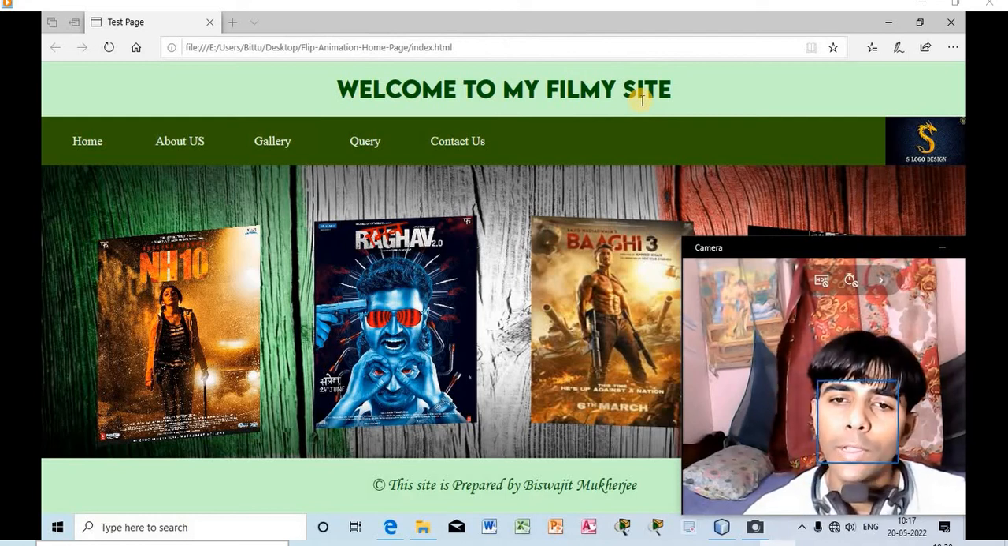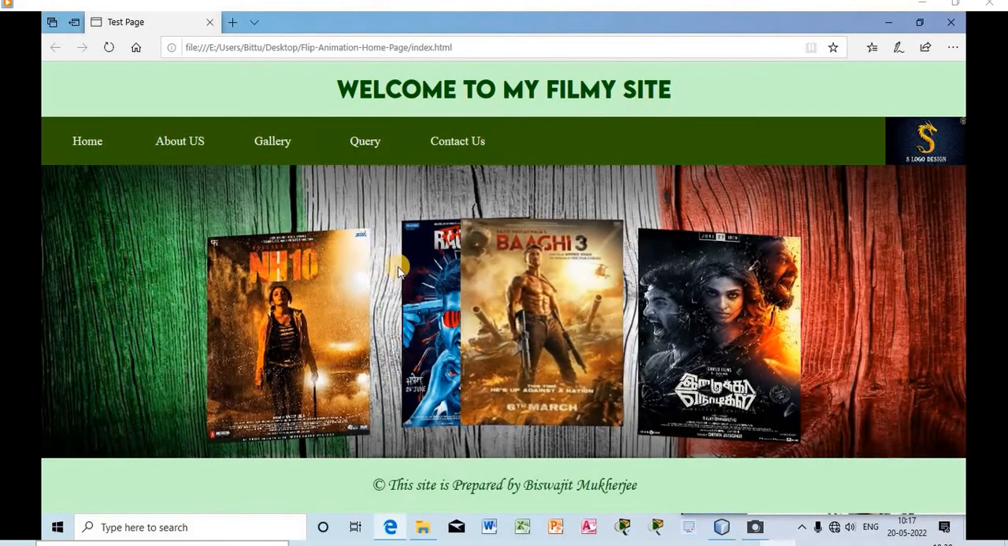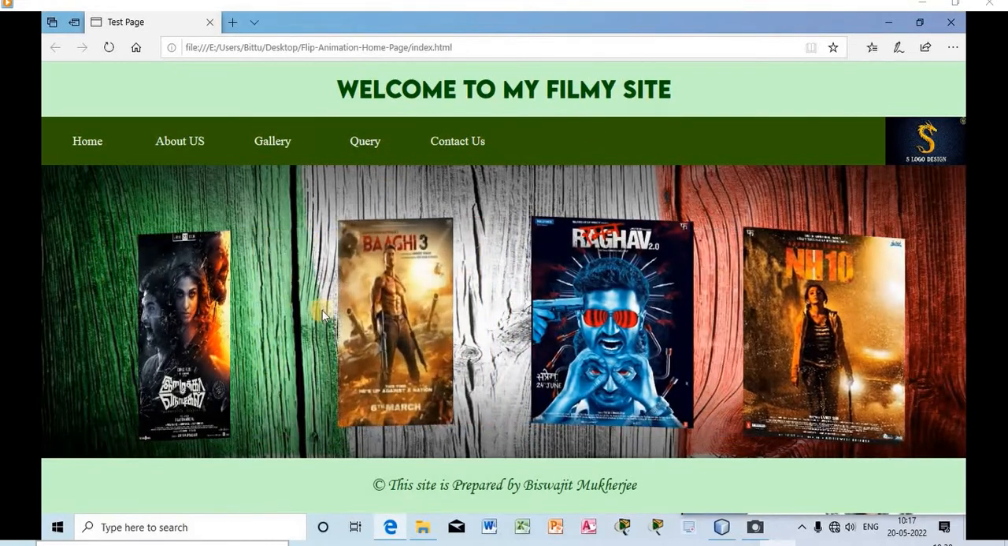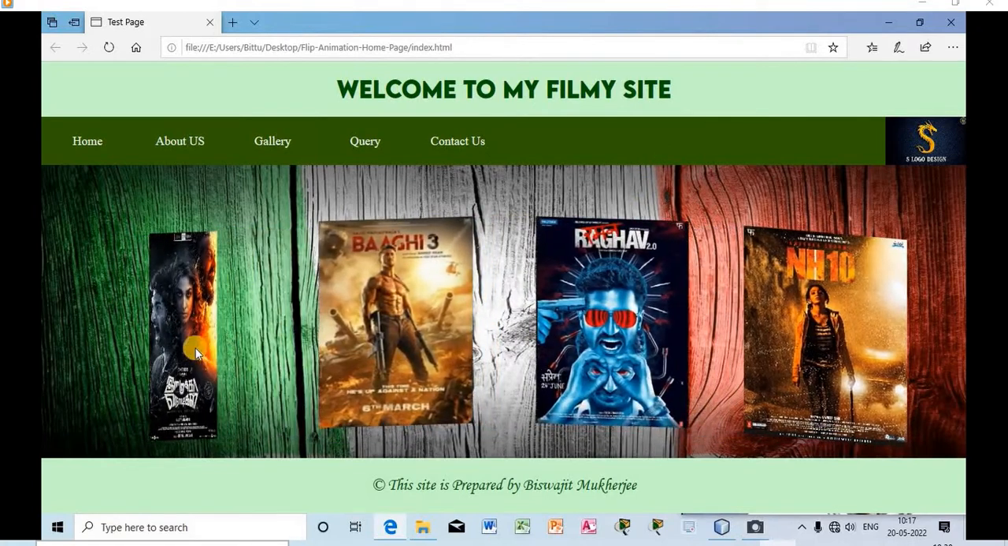Today we are going to design this animated home page. So let us see why this home page is known as an animated home page. You can see the hover effect of this home page, right?